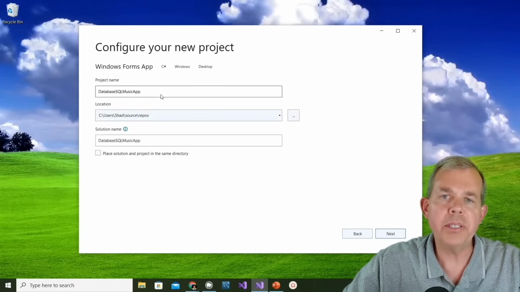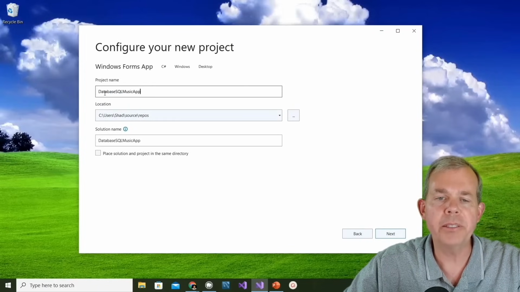So now I need to create this with some kind of a name. So I'm going to say this is a database SQL music app, and I'm going to leave the other choices the same. You can see the location where I'm putting this is on my desktop, and let's choose next.